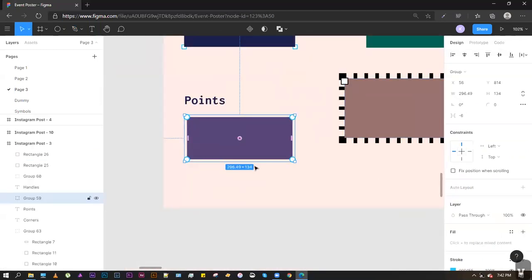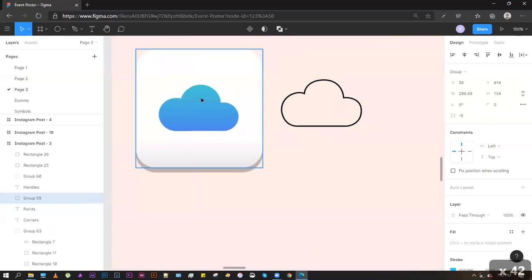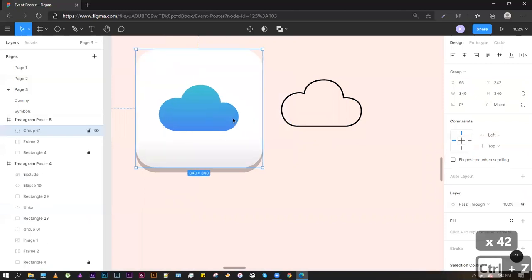Each of these shapes is also created with the pen tool, but these are ready-made shapes so that you don't have to create them. And if you want to create a custom shape, I will show you how to create it.